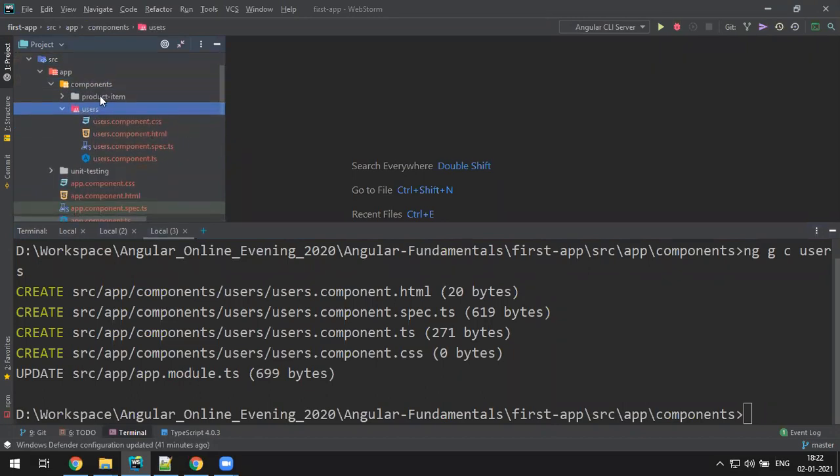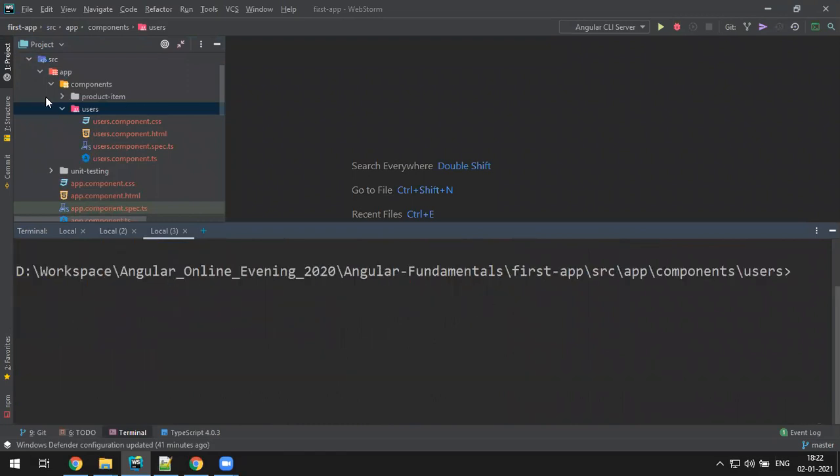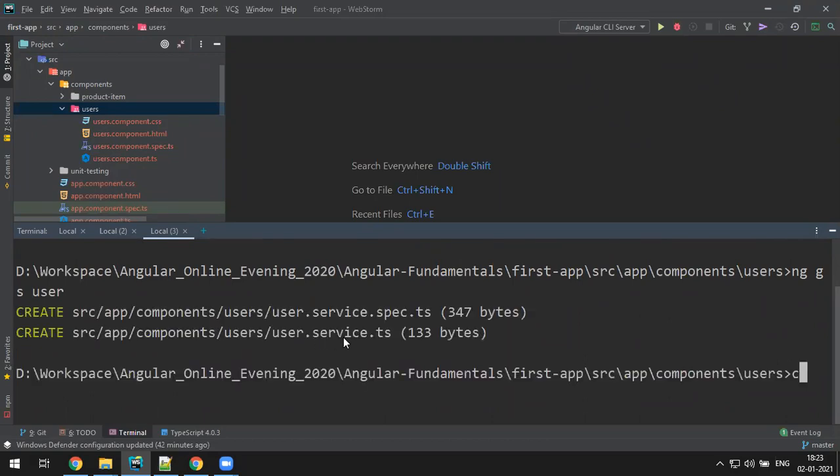In users, I want to create one service to fetch user data from the server. So how you create a service is, let me go to the users directory. Why a separate services folder? I make it directly in the users component. I'll say ng g s user service. Okay, so the service has been created.